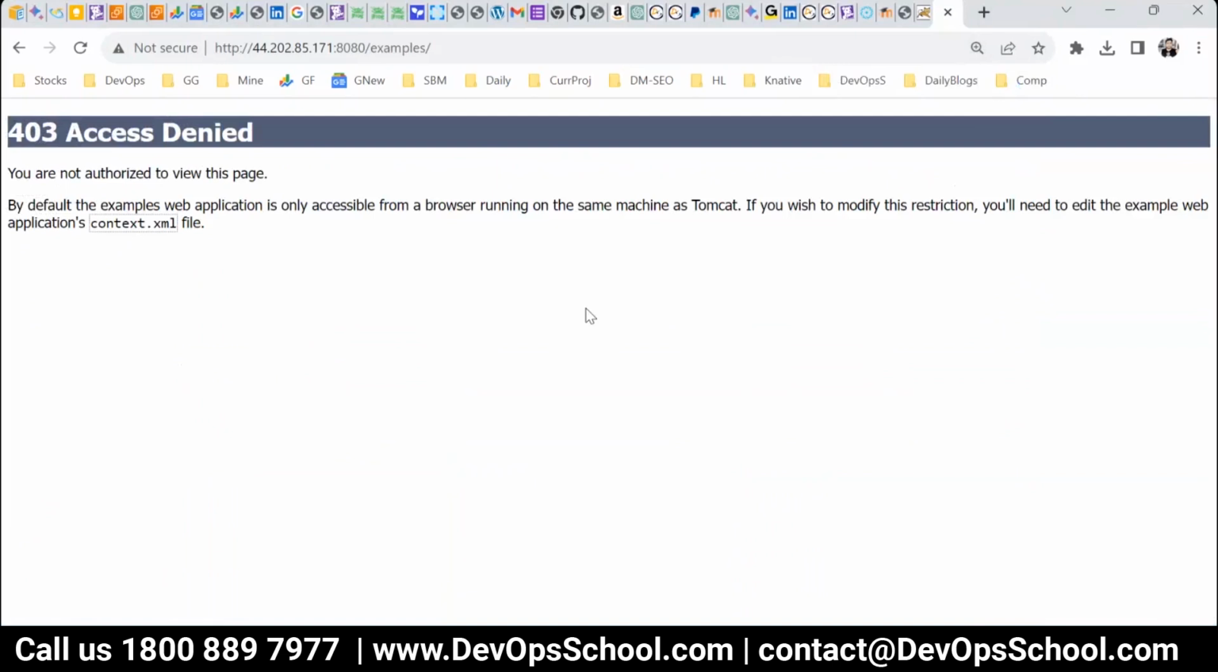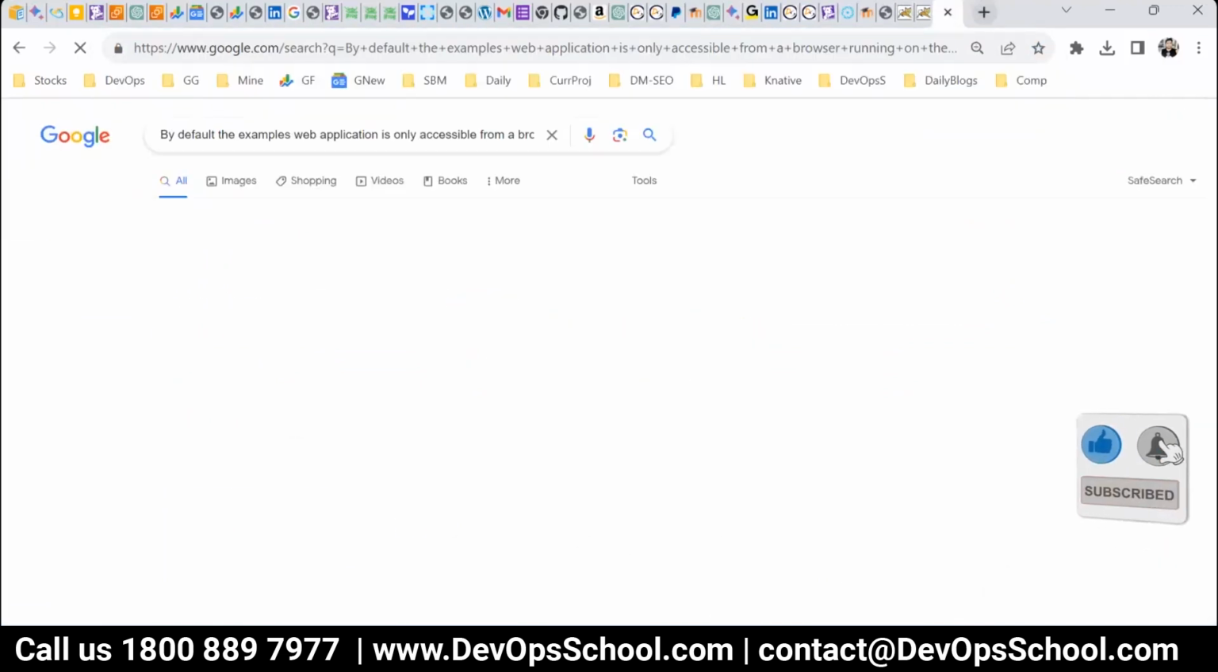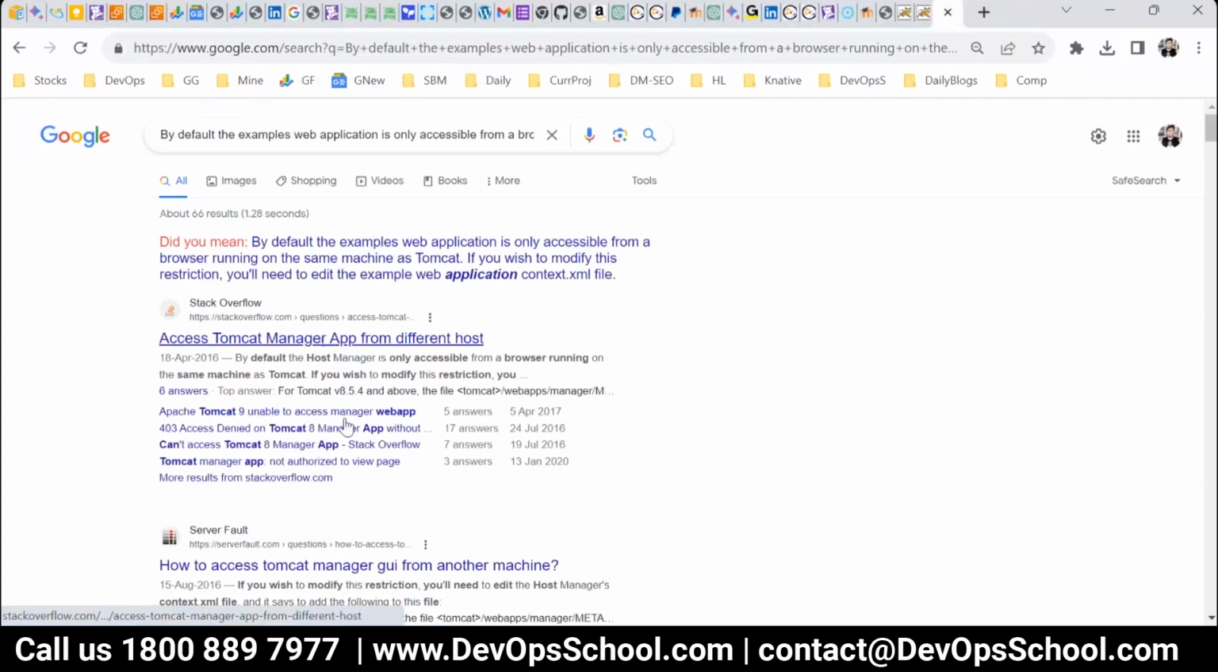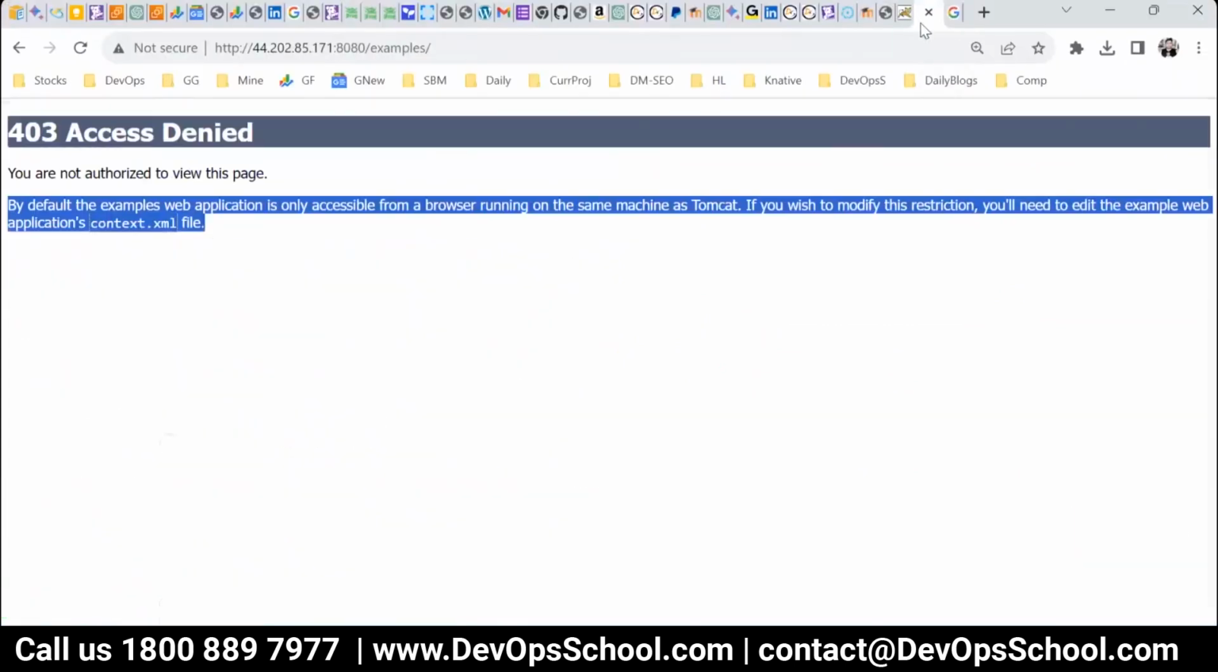When you hit the examples, where you have some example applications, and you hit that URL, what will happen is that you get this access issue. This is the latest implementation in Tomcat. So what to do? Of course you have an error, you can Google it, and you get some solutions. Here it is. So many solutions, but I'll show you an easy way.